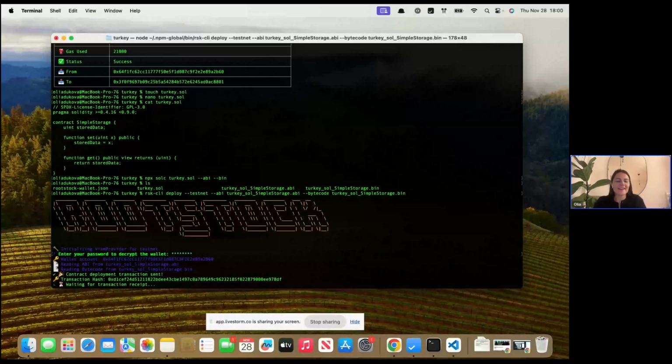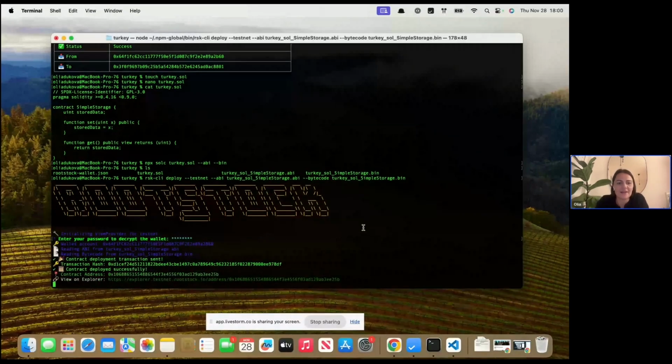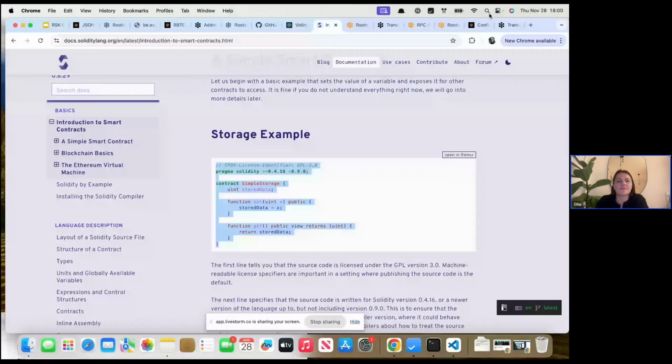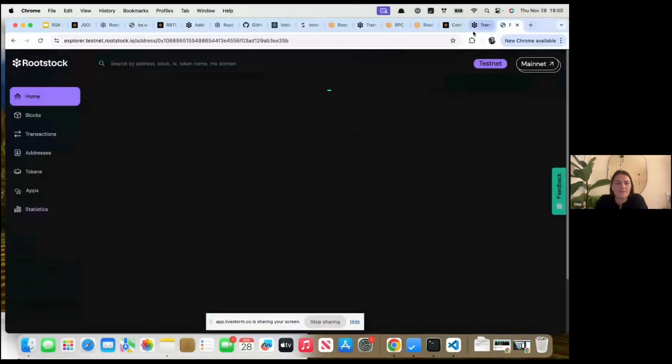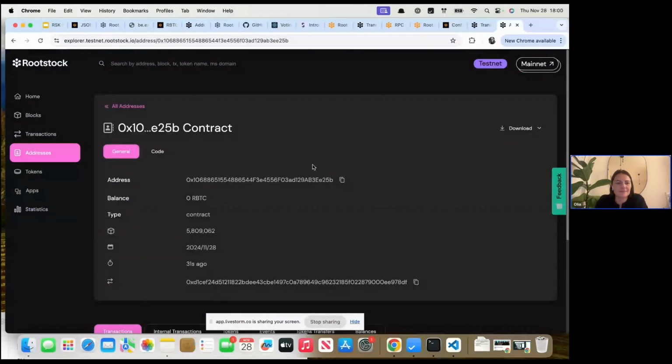A long 30 seconds again. All right, here we have a link to check out the deployment in the Explorer. Let's have a look. Here it is, the contract deployed. So nice, and just a few steps, fairly easy.